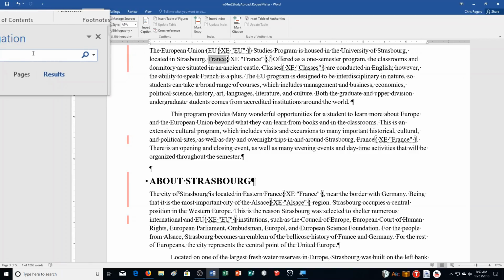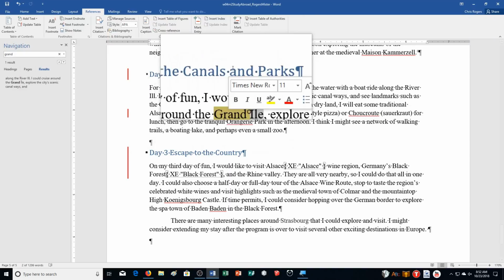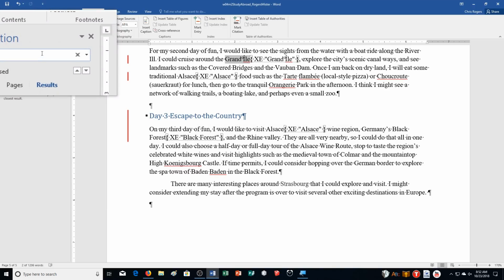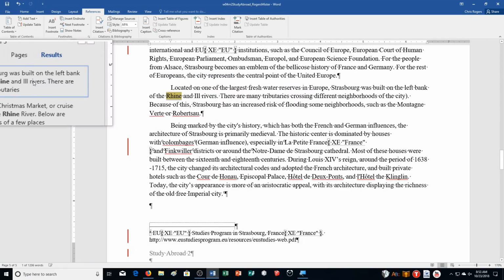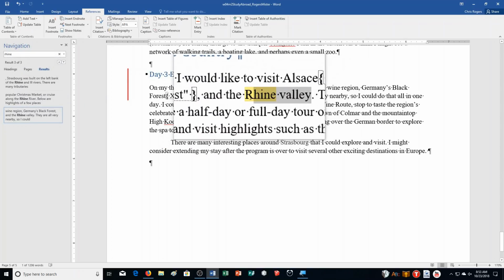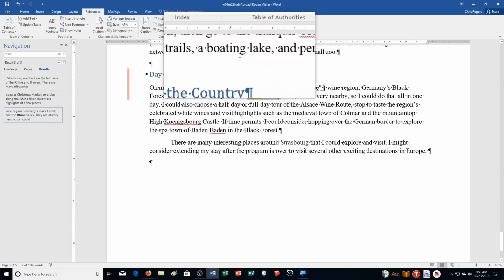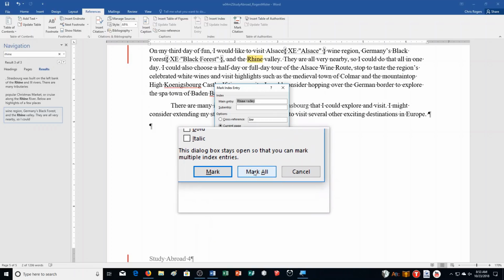I'm just going through these here quickly. If you need to, pause the video, go through it, watch it, get this part again. Grand Isle, I'm assuming. So it looks like it's only mentioned once, so I'm going to select that. Mark entry, mark all, close, and I've got one left here to do. Rhine Valley. If I can type it right, so Rhine Valley. So I'm going to select that. So it looks like right here, Rhine Valley. Select the 2 words. And then let's do the mark entry thing one last time. So mark entry, Rhine Valley, mark all, close.